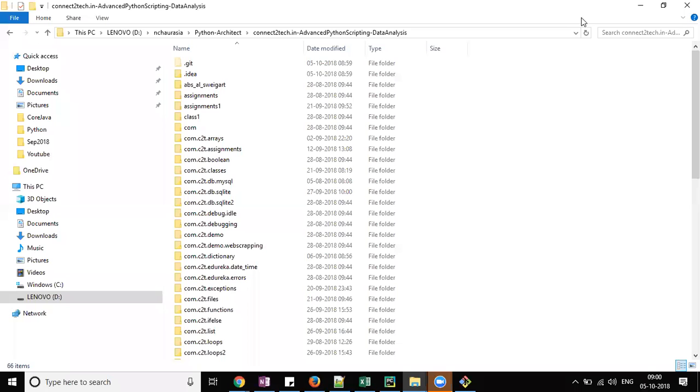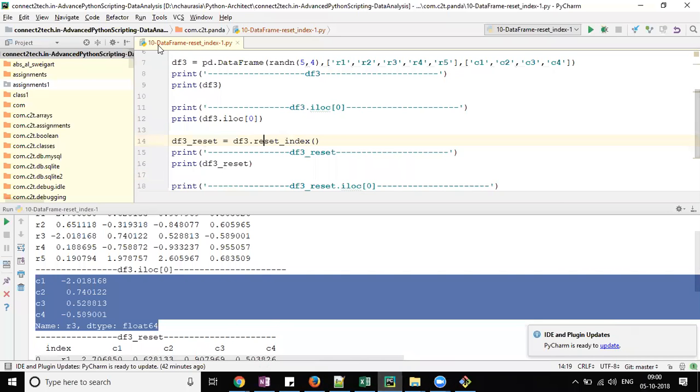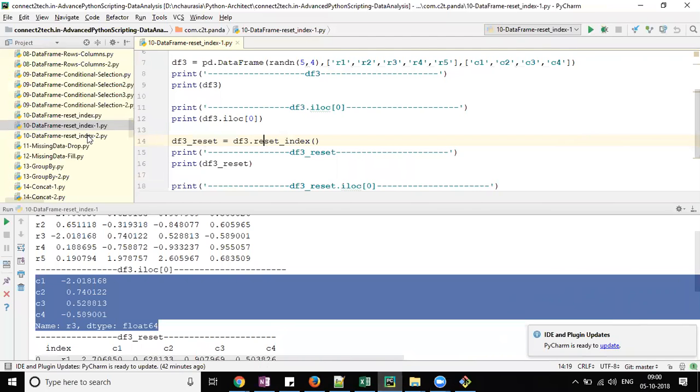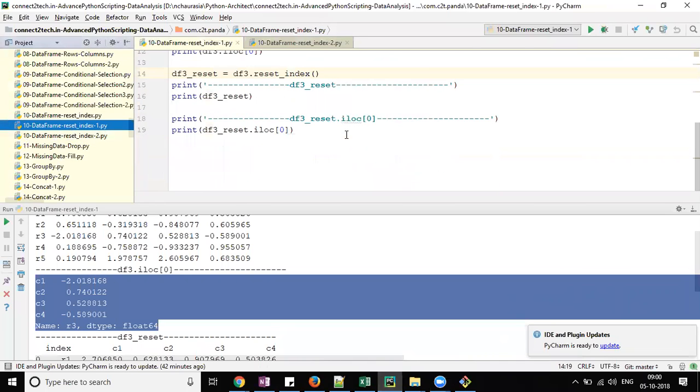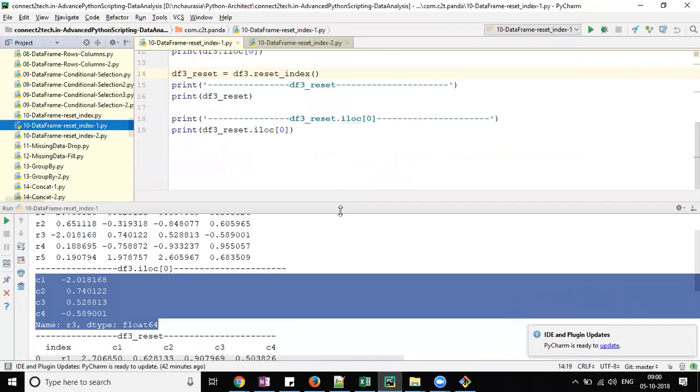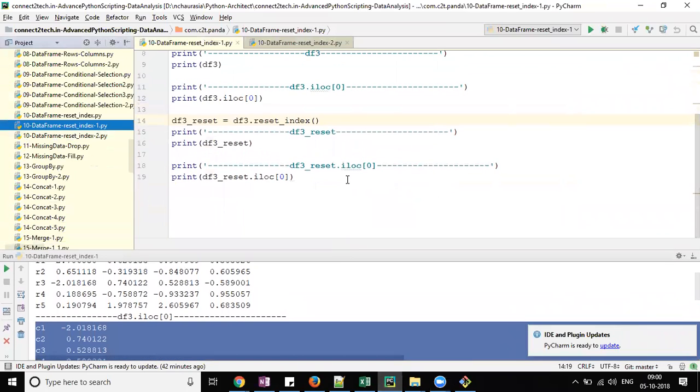Okay, so let's continue further. So basically there is one more option available for you, and I will not get into this, you can try it yourself. Inplace is there, right? Inplace is an option wherein it will modify the actual data frame.